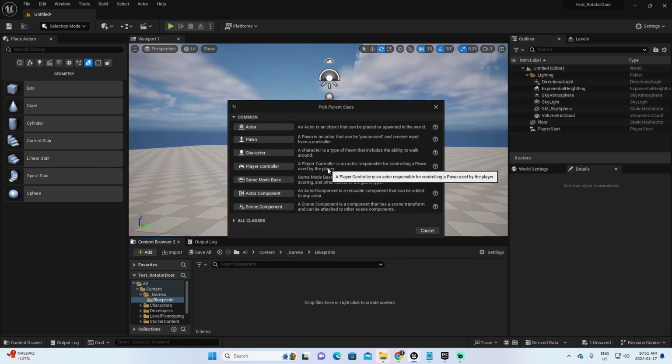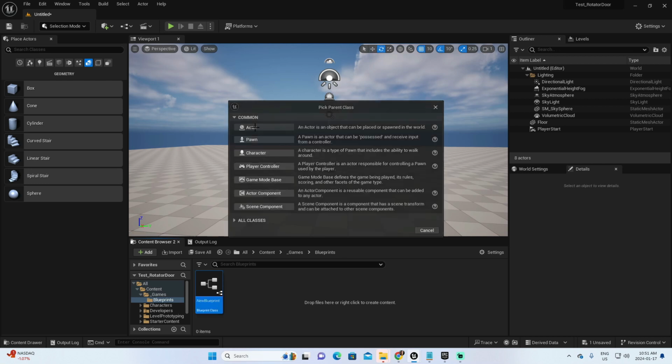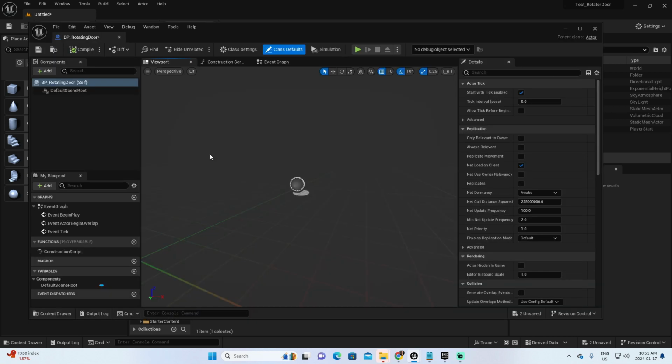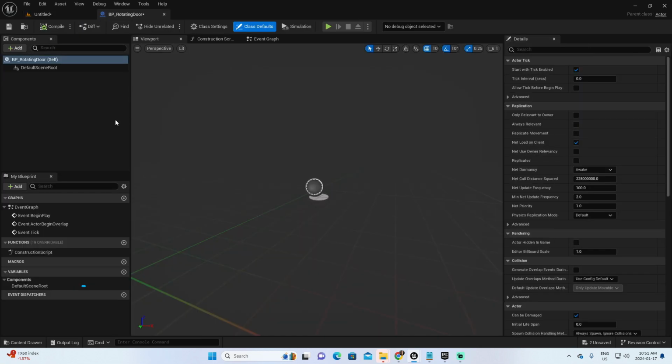In this case, we want to create an object that will be the most basic of all. So I'm going to pick actor. And let's call this one BP underscore door, in fact, rotating door. Excellent. I'm going to open my blueprint. Let me put it here.